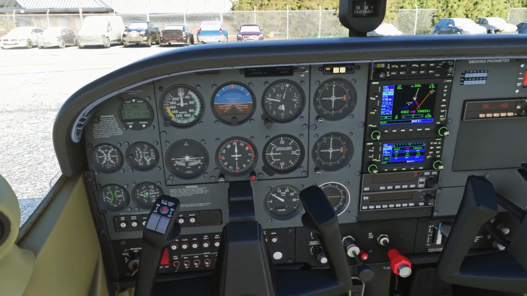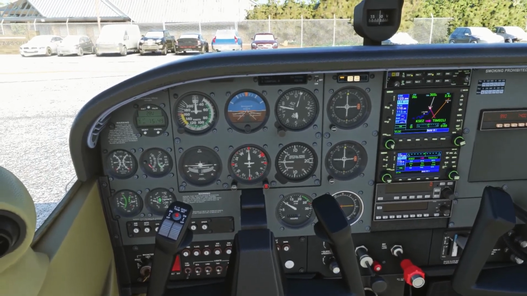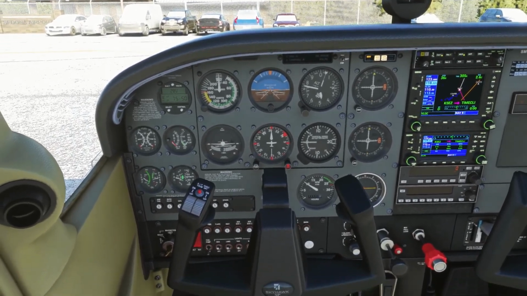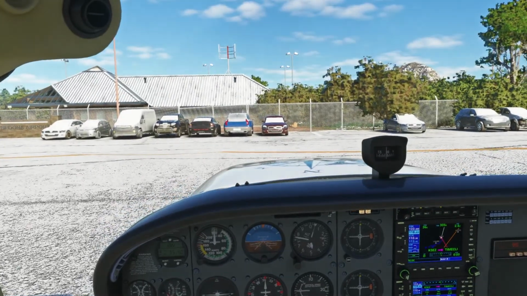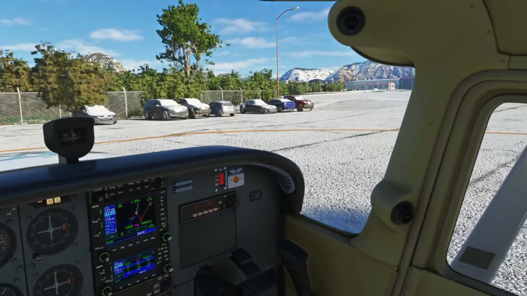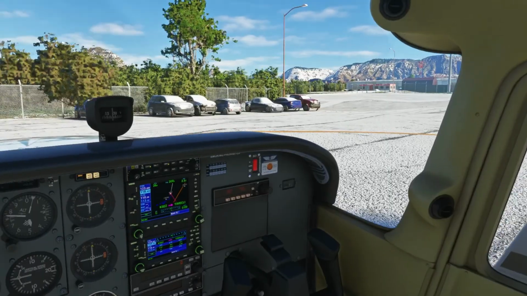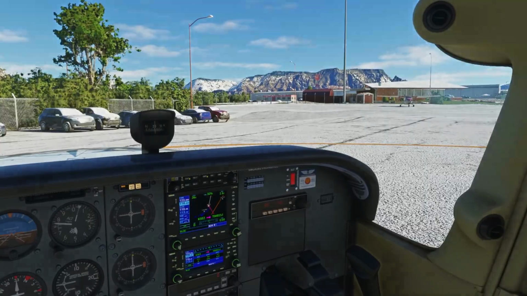Okay, mixture I thought was set. We'll do that at the runway for our run-up. We're going to hit the taxi, parking brake is off. Here we go. This is a little bit of a longer taxi, so I'll see you at the end.